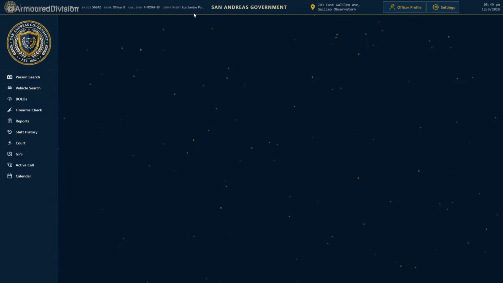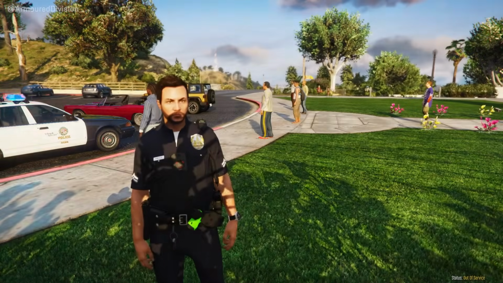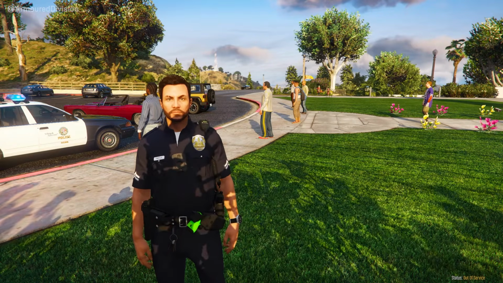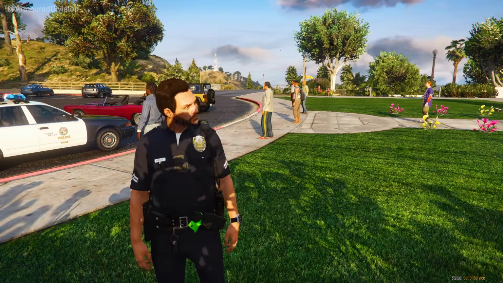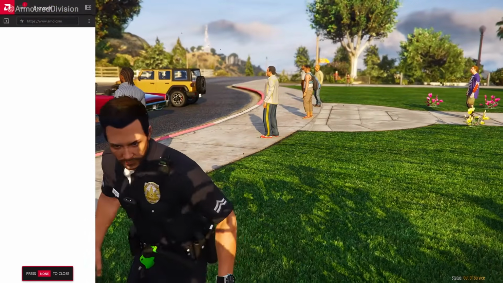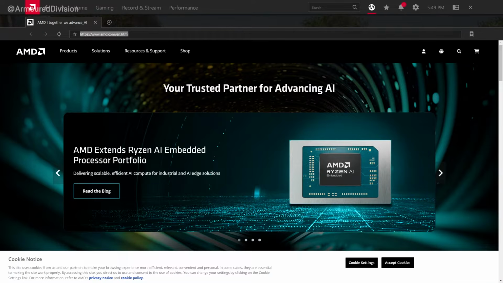Now there are other ways to access MDT Pro interface. This was the first one. Another way is by using any kind of in-game overlay. For example, I don't have Steam, I have GTA5 on Epic, so I can't showcase that, but I do have AMD Adrenaline. So I'm just going to showcase that, but I highly advise you to not use it.